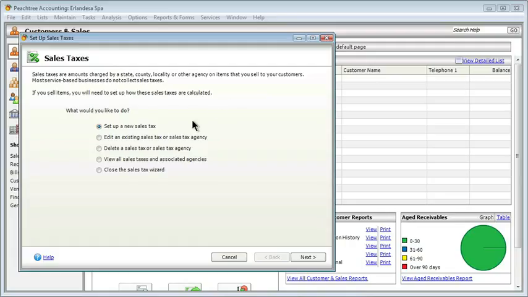We're going to set up a new sales tax. You'll notice that this is kind of a wizard. You also can edit or delete or view different things. Let's just click on Next.